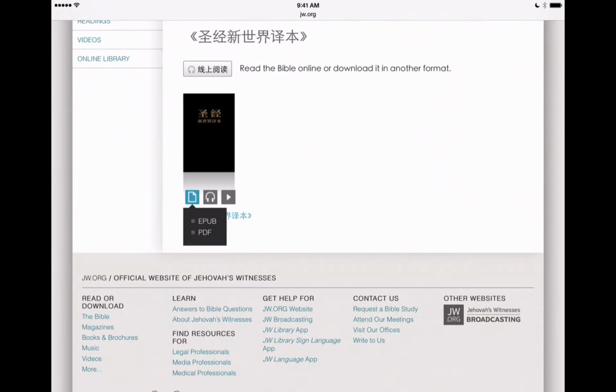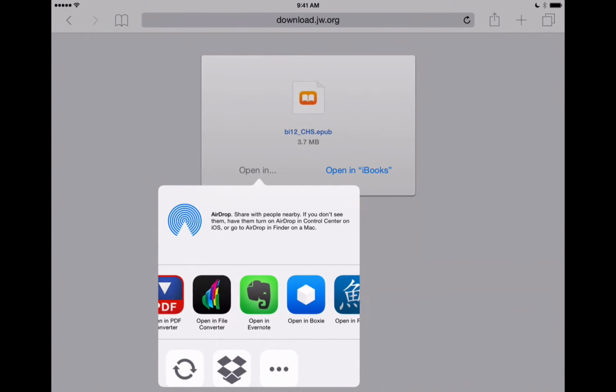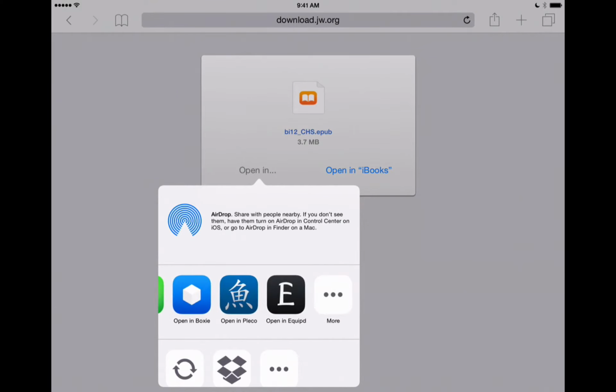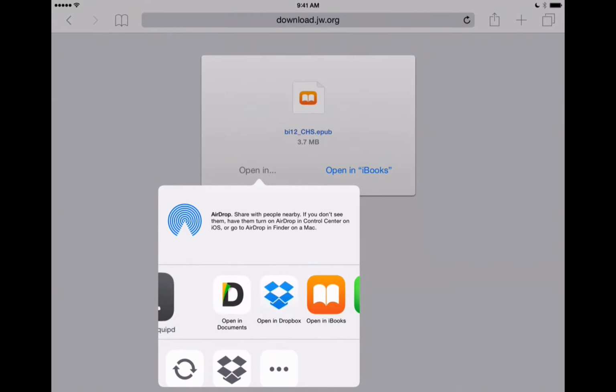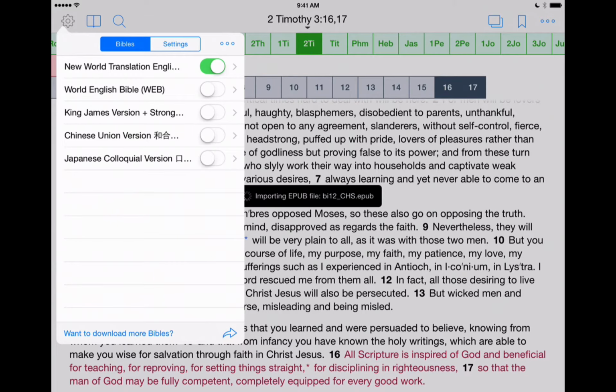We'll tap on that page icon again, the EPUB. It's going to start downloading that and allow us to open it in Equipped. Tap on Open In, scroll over to Equipped. You can rearrange these at any time by tapping and holding, so we can maybe bring Equipped over to the beginning here if we'd like to keep that a little bit quicker access. Tap on Equipped, and now it's going to import that Chinese Bible. So notice what it does here. It's going to import it and give us that same dialog that we saw before for English.